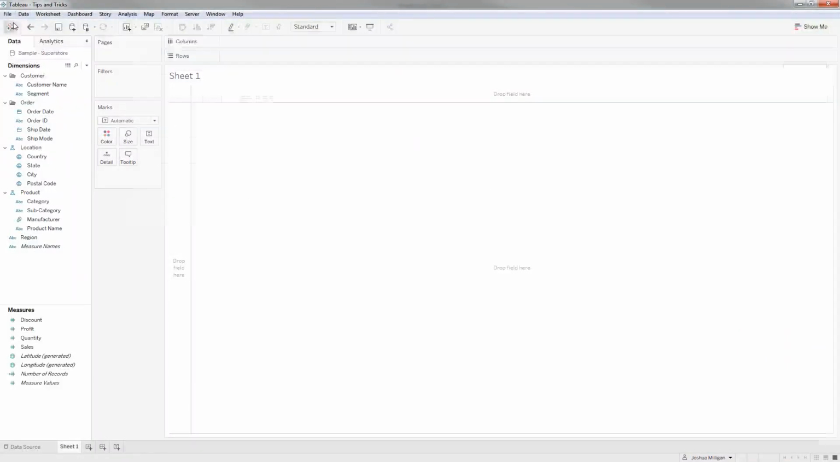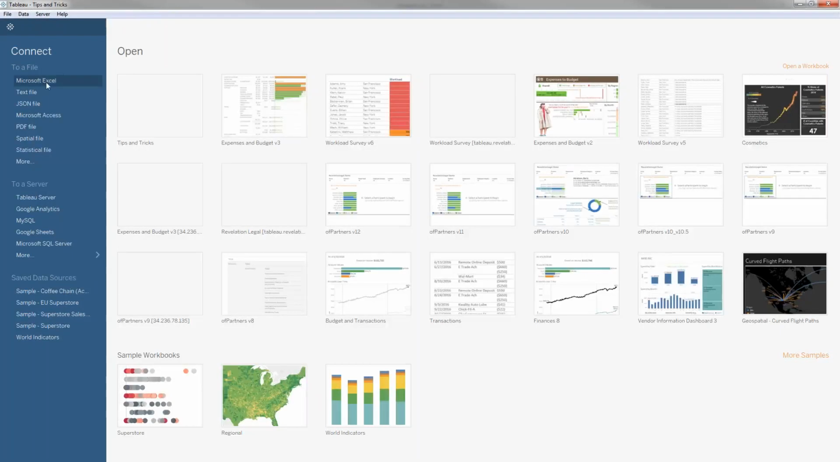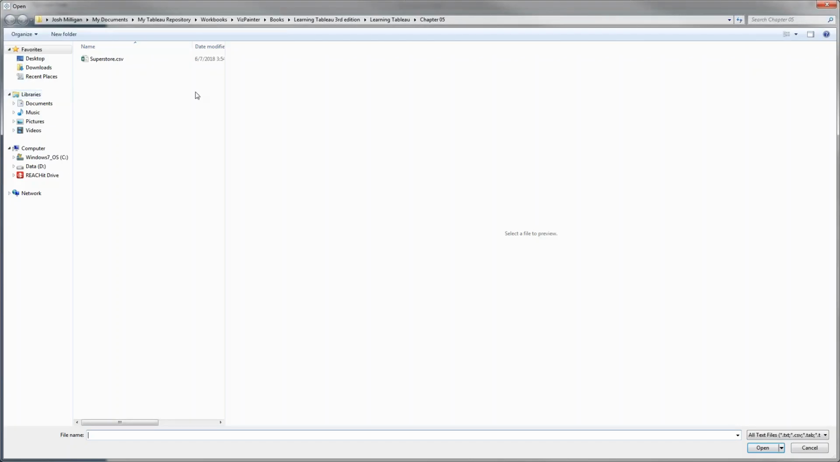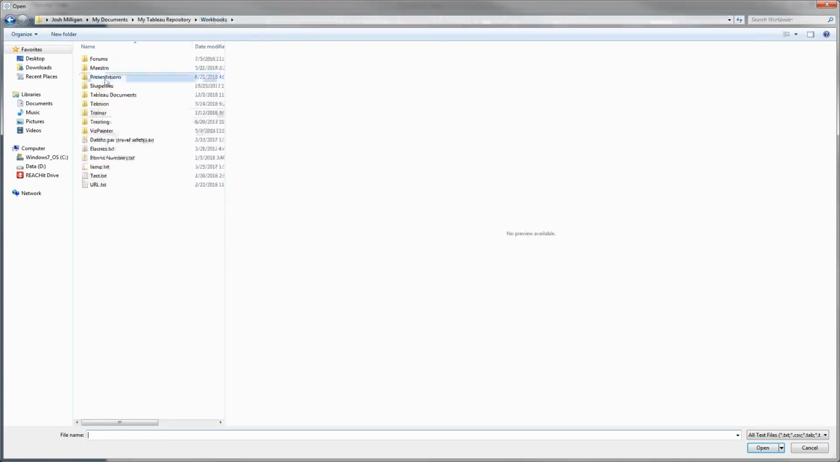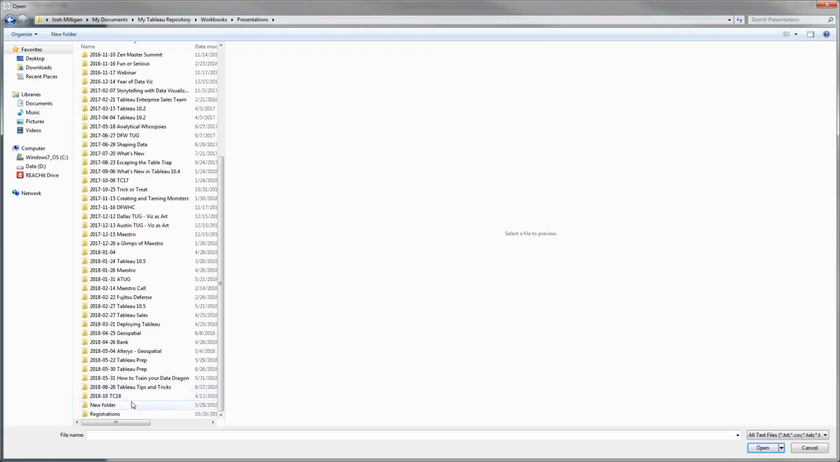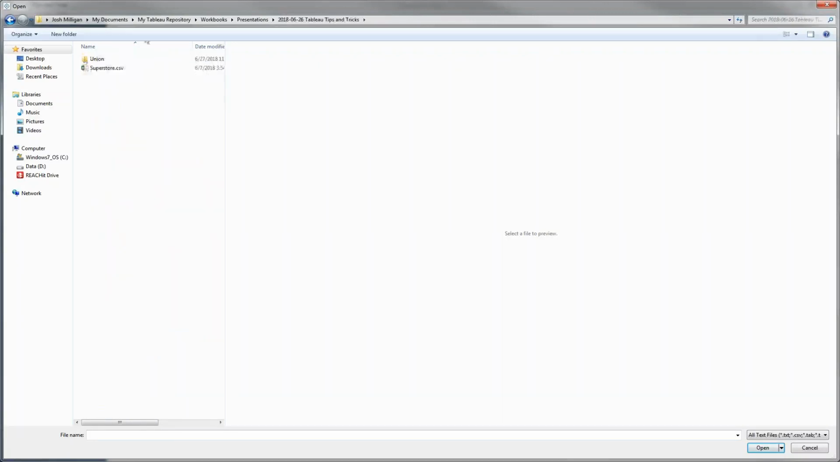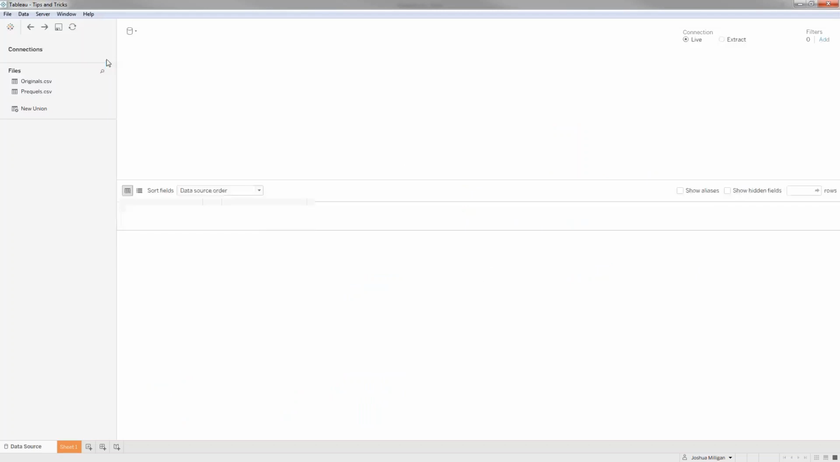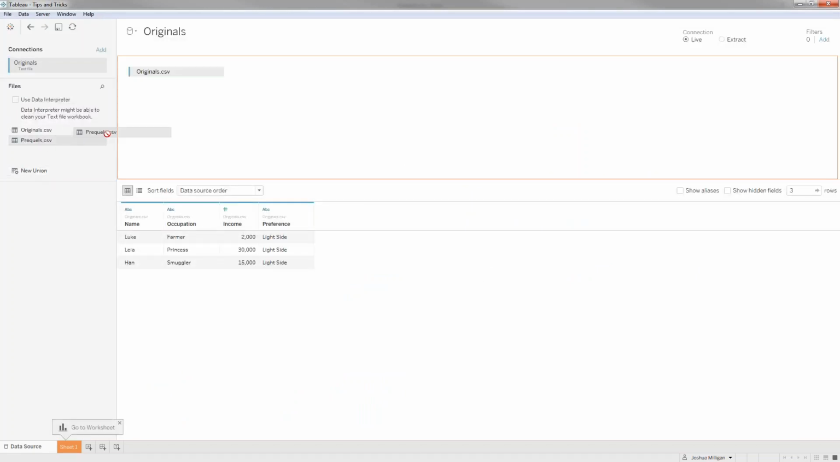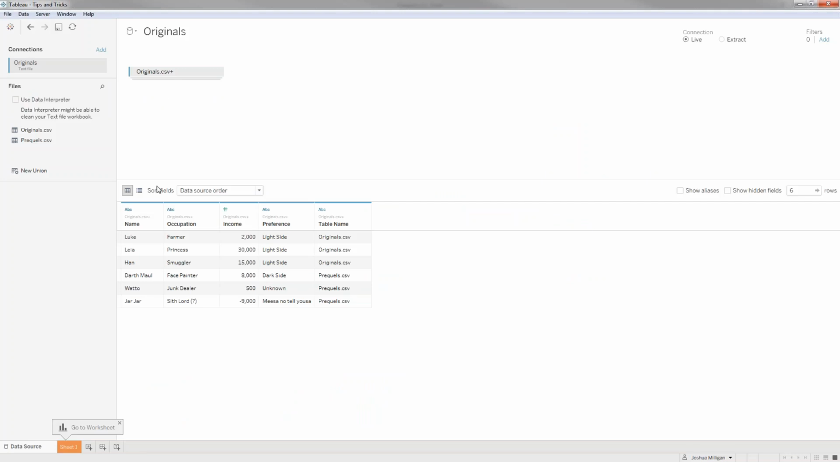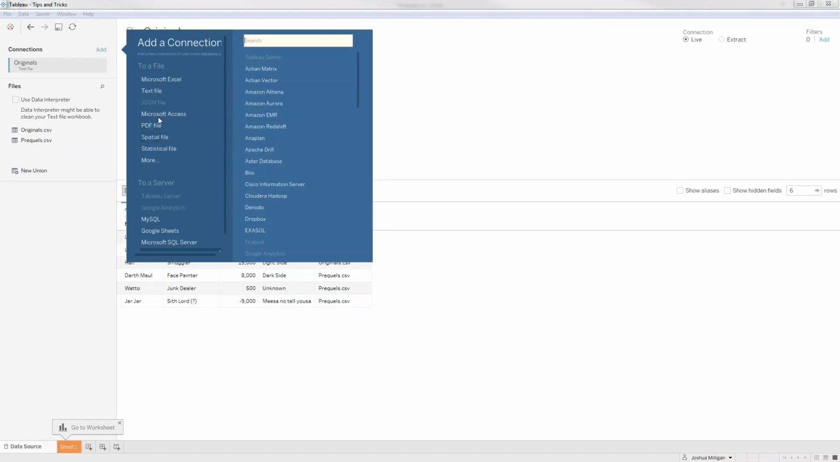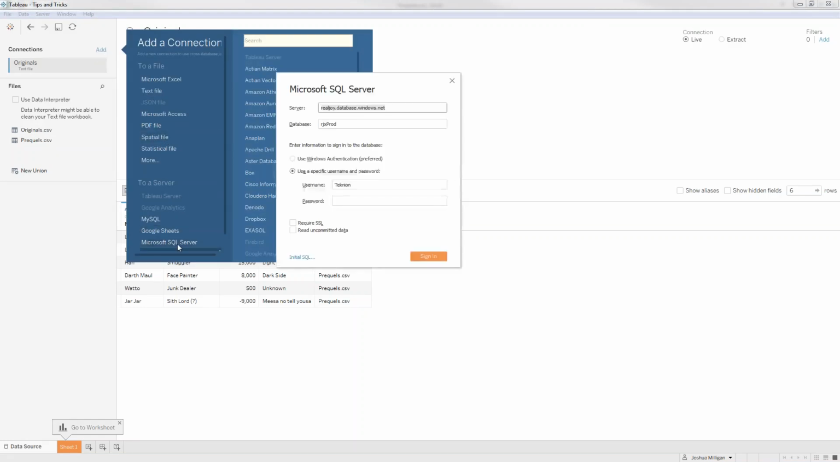So in Tableau, if I were to connect to these files, I might start with those files first, and I look at the union. I've got the originals and the prequels, so I might just union those together, and that works really nicely. But then I realize I've got an issue here in that I don't have a SQL Server data source. I can add that, so SQL Server.